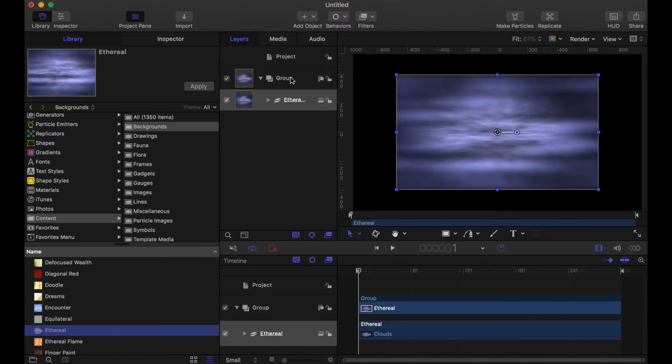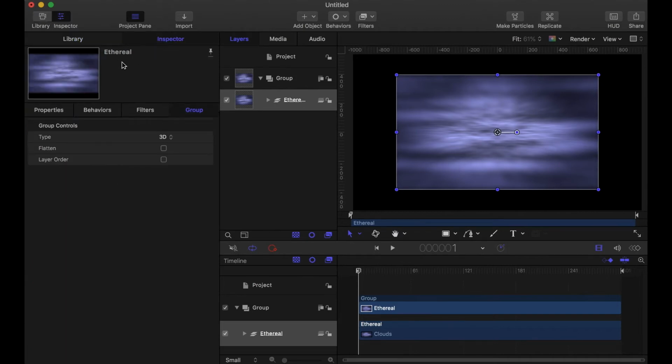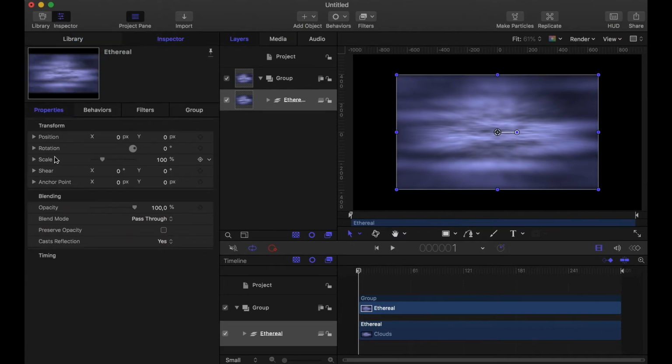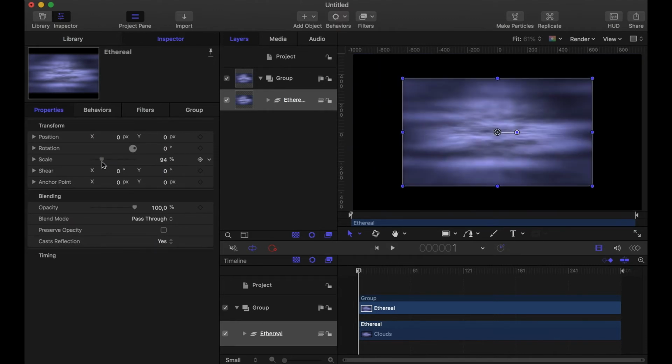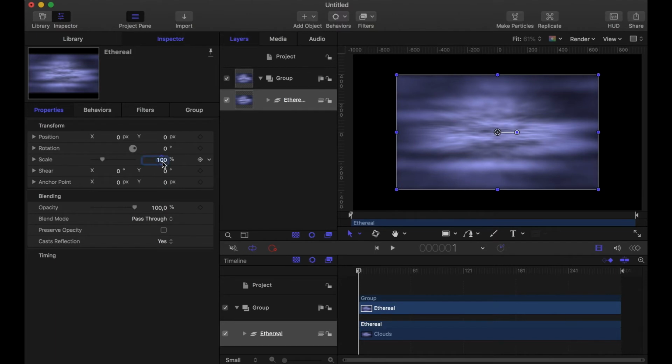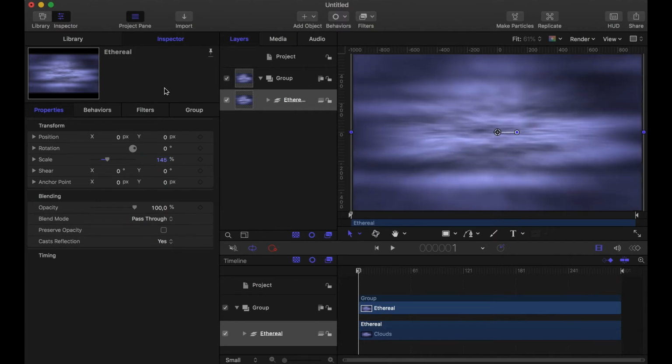I'm just going to use Ethereal because I particularly like that one. Okay, so now I will go to my inspector and click on properties, and I'm going to adjust the scale. I can either use that slider, but I'm just going to click on the box and type in 145, hit return, and that will size up my background to my screen.